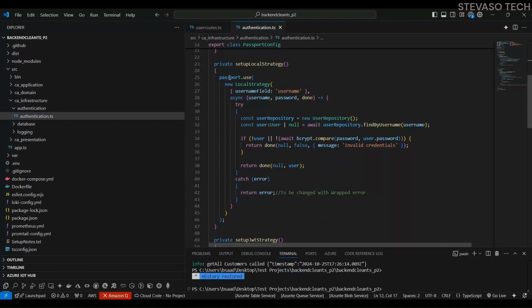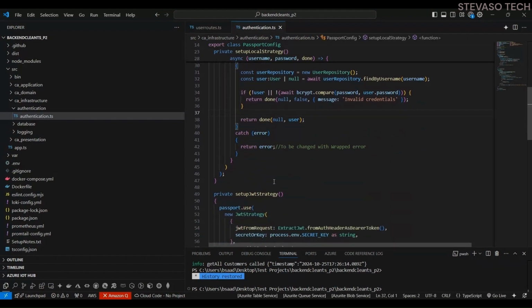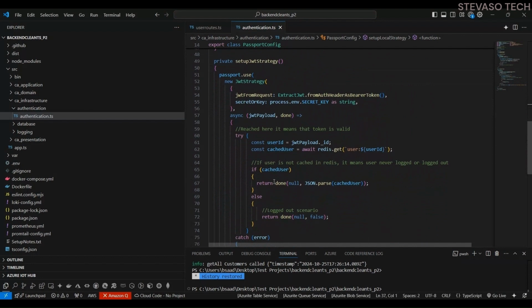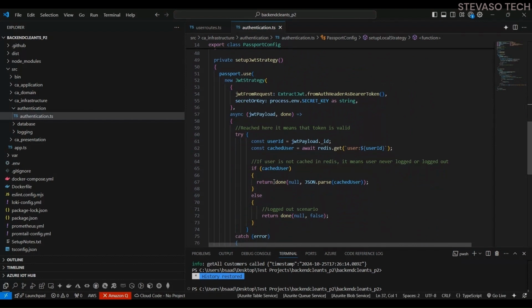What I'm doing here is I'm using passport.use and creating a new local strategy and passing in the username and password that I can use to authenticate my user. But I'm not using this function at the moment. So I go below here with the setup JWT strategy, and this particular strategy helped me to validate my tokens that I receive with each request and that I'm using.